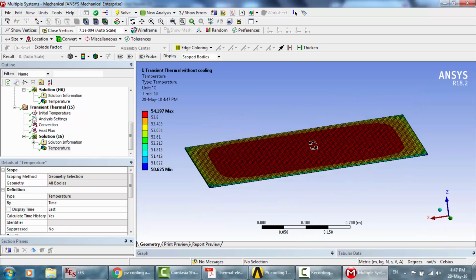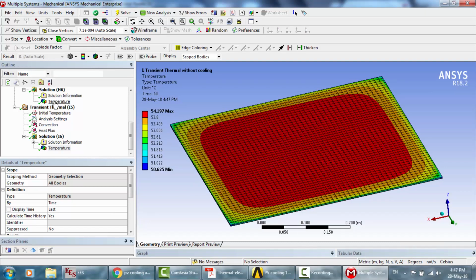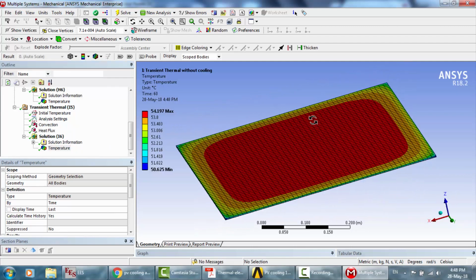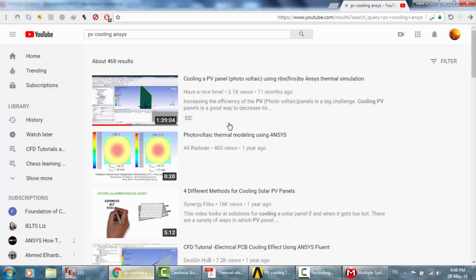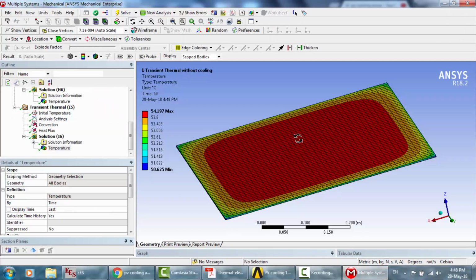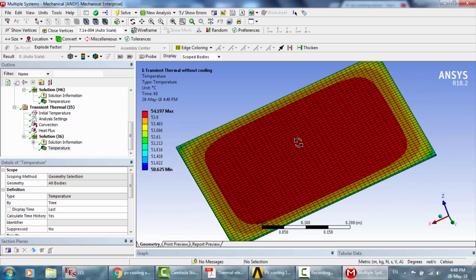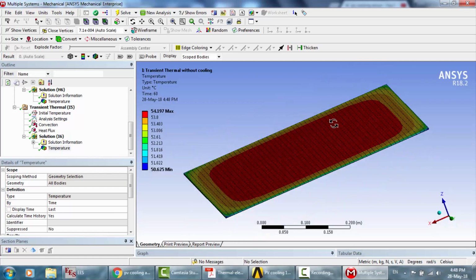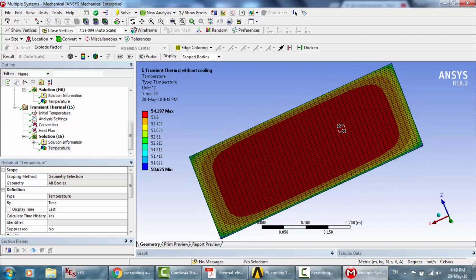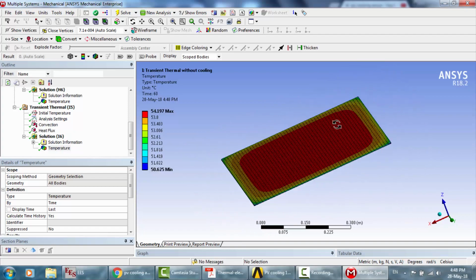Okay, here, gentlemen, is the solution after 1 minute. Notice that there are no changes, as we already saw in this tutorial. We have seen that the transient solution is not different from the steady. So it's okay for this PV now.